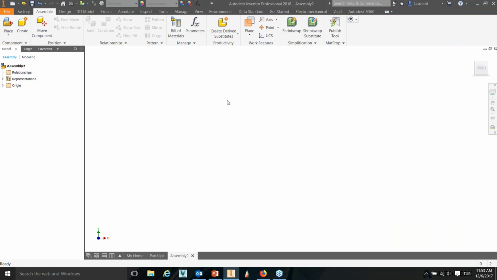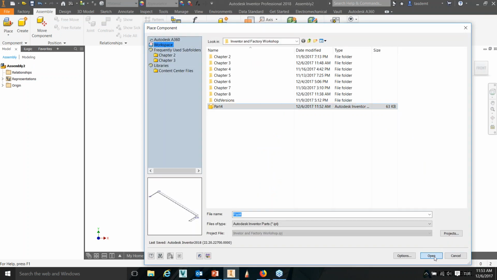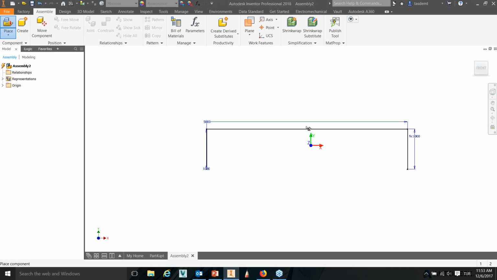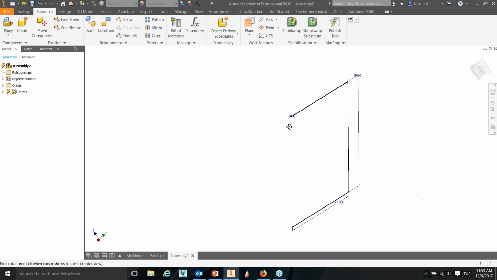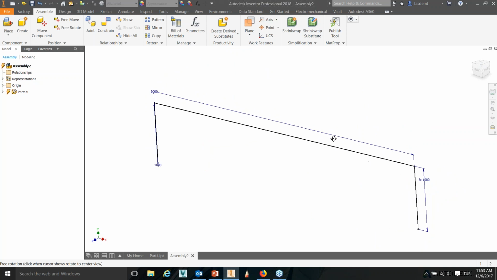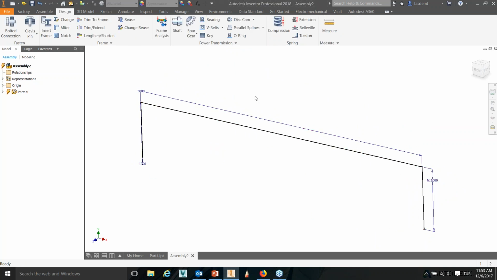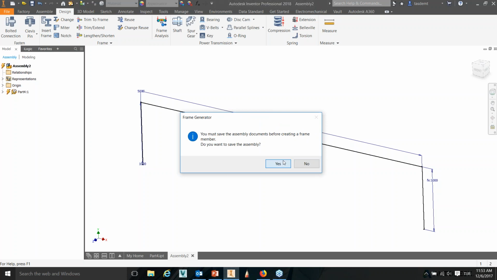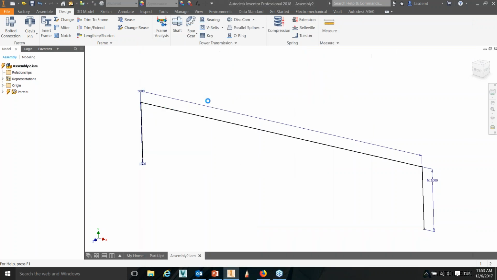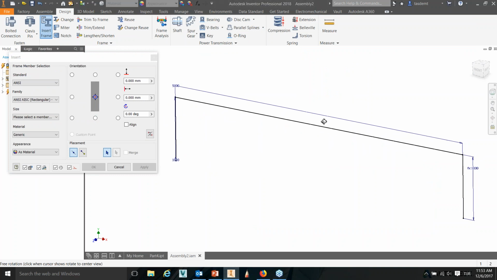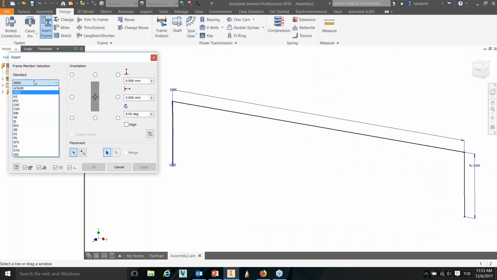Then placing that sketch into assembly, as you see, and here's my model. Okay, so now we are in assembly environment and we would like to add frame. First we need to save it, and then we can select a standard frame.